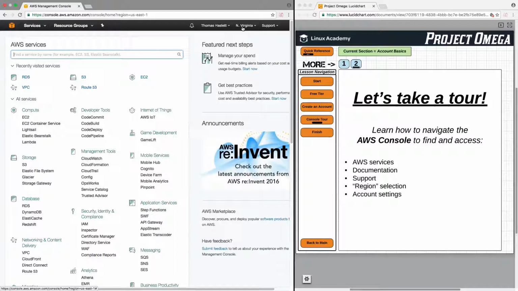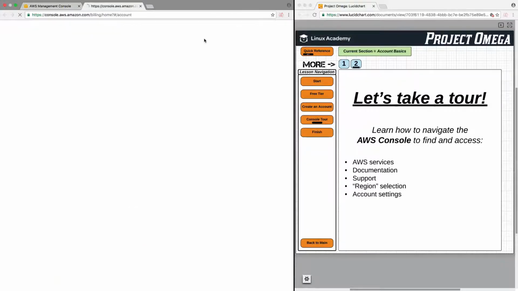Now for account settings, this is where you're going to view your account information, billing information, and so forth. You just click on your name here, and under the drop-down, you can go to My Account, My Billing Dashboard, My Security Credentials, or this is where you can also sign out. So I just click on My Account.